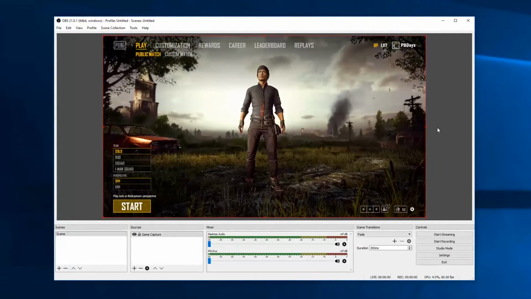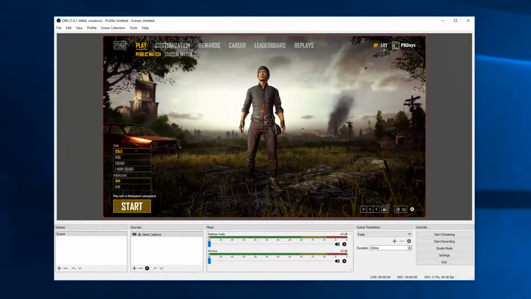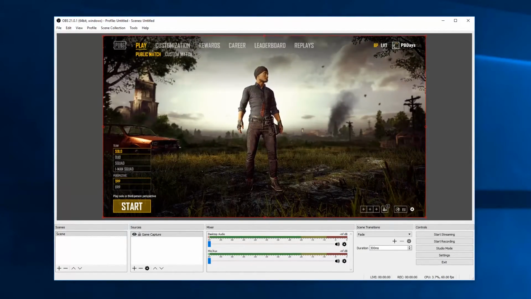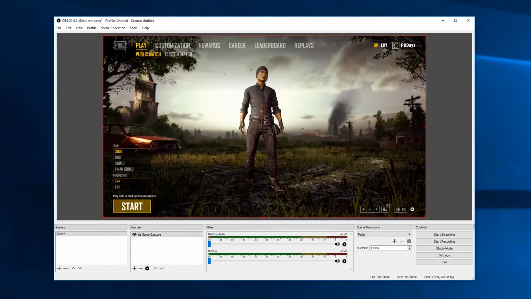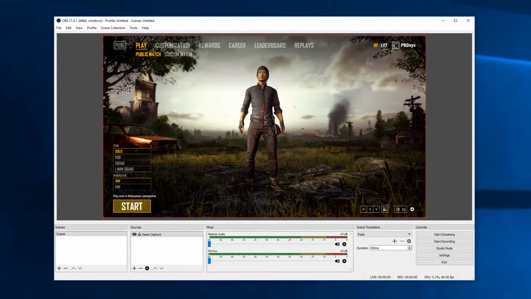But wait, you still aren't ready to record just yet. We need to ensure you have the best quality and encoding settings all ready to go before we go any further. This is a little more complex than the first few steps, but settings like this are what make OBS such a powerful tool.